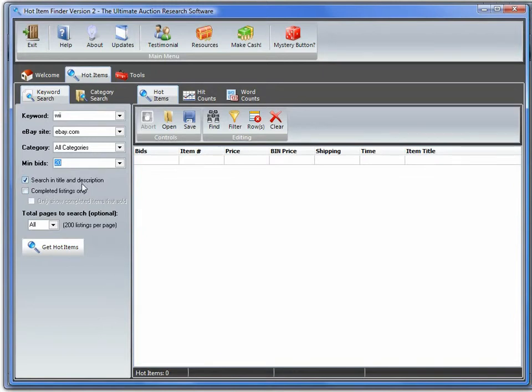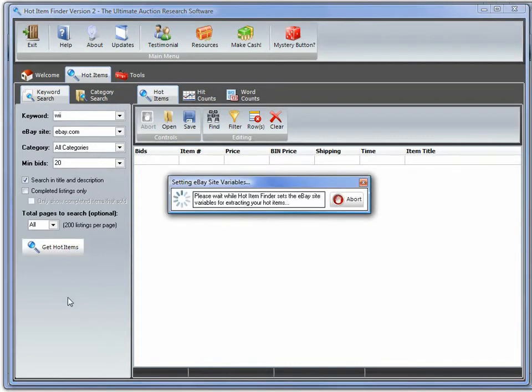I'm going to remind you that if you select this, you may get other auctions that are not really related to Nintendo Wii. For example, you might get Super Nintendo or other Nintendo products that just happen to have the word Wii in the auction description. But it does return more auctions, so you never know. You might find that a Nintendo DS or a Super Nintendo is selling like crazy right now. So let's go ahead and click Get Hot Items.